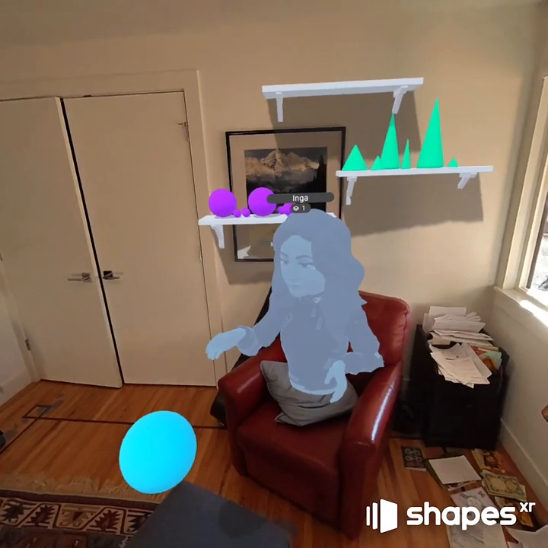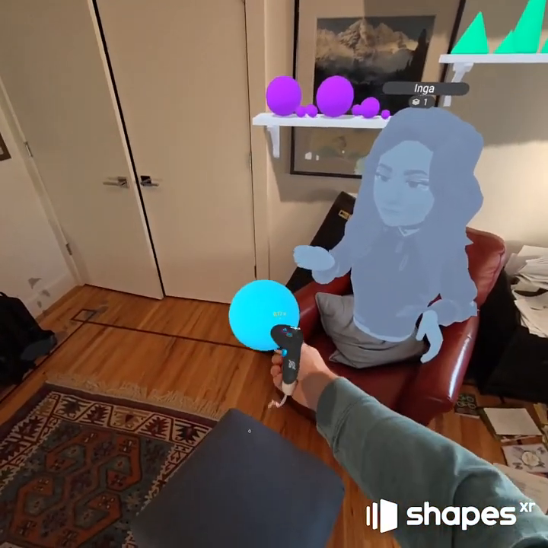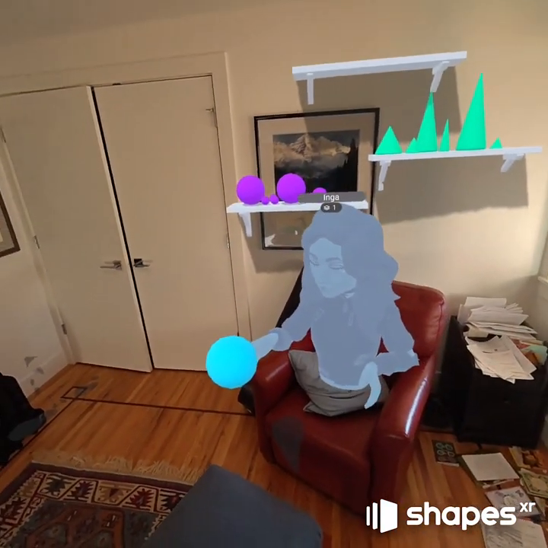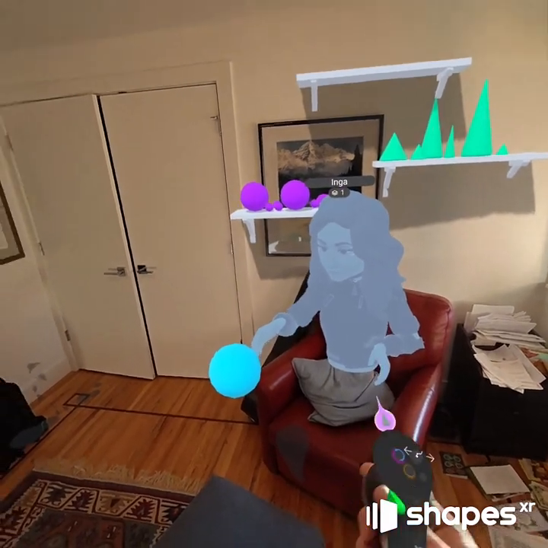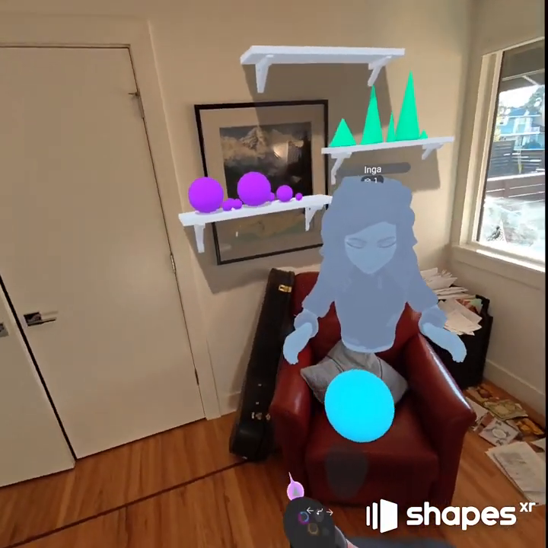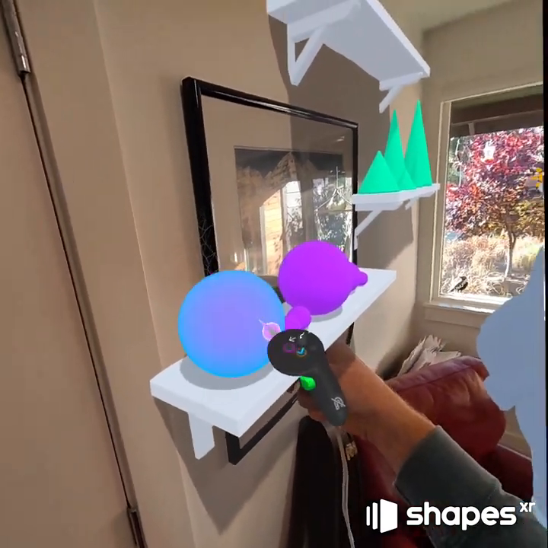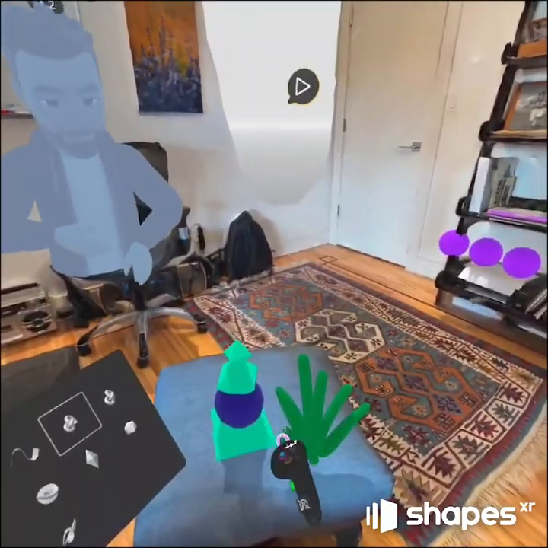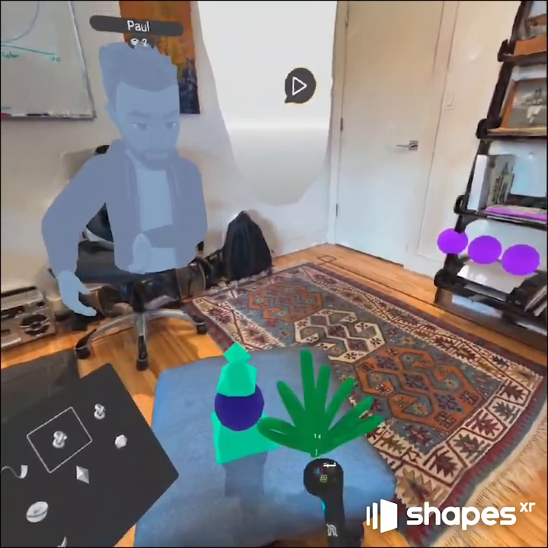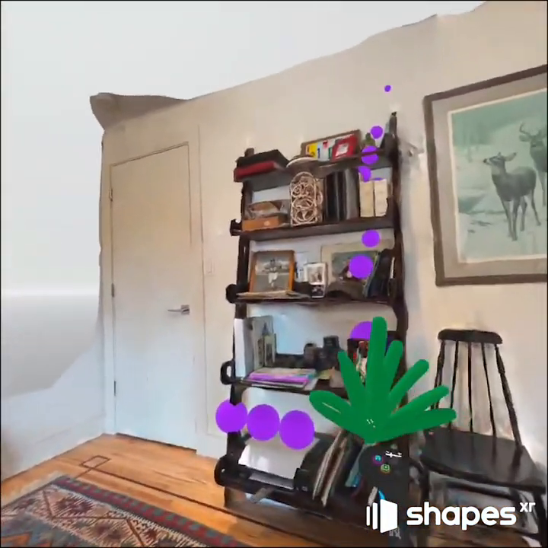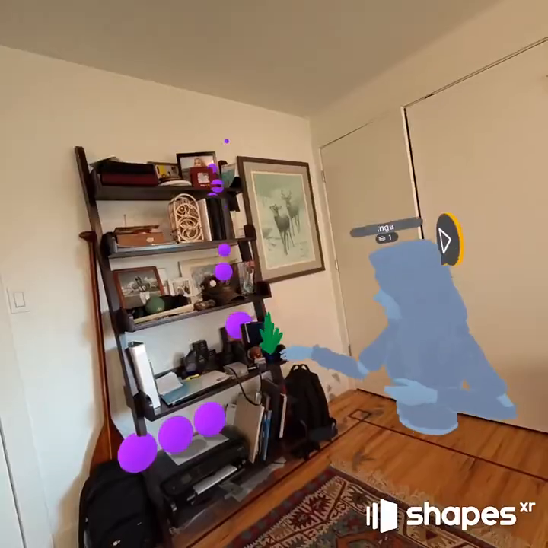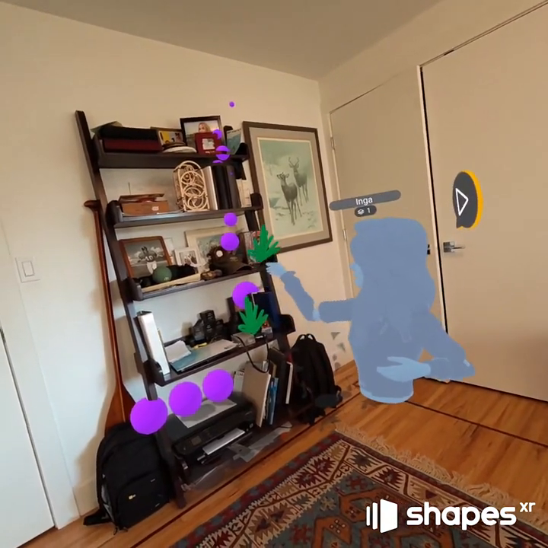Now I've invited Inga into my house. So, hey Inga, here. Hello, thank you. Yeah, we can create stuff together. Maybe we can come over here and decorate my shelf with some different objects. Ooh. And then I shouldn't move, right? But I just want to give you some green stuff. You can move whatever you want.